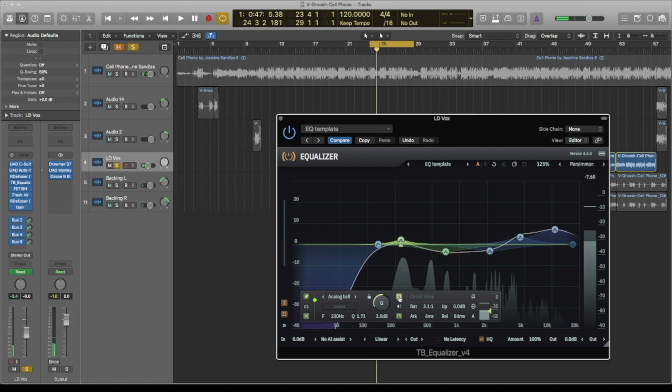So I'm just gonna solo that band so you can hear the room tone that we were removing.